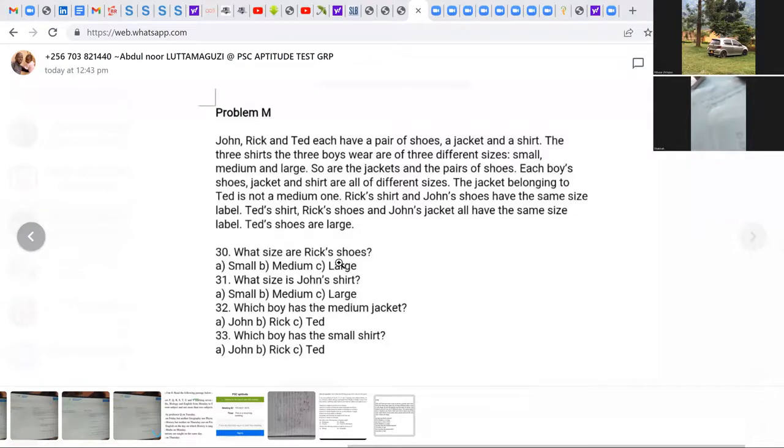And then they say each boy's shoes, jacket, and shirt are of different sizes. Each boy's shoes, shirt, sorry, it's cut, shirt. Each boy's shoes, shirt, and jacket are of different sizes. We are looking at the screen, and later I'm going to show you what I've written down. I will explain.